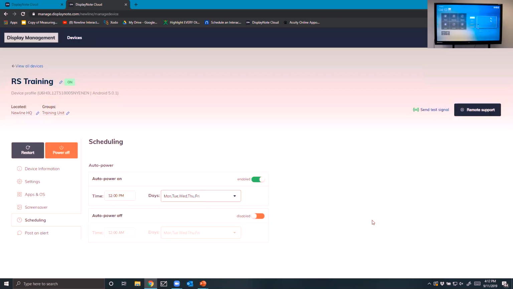You can also schedule your auto power on and off for the panels. So for instance, if every Monday you have a meeting at 7 a.m., go ahead and have that scheduled to turn on at 6:45 so you can get ready for that 7 a.m. meeting. And it can be specific to the day.